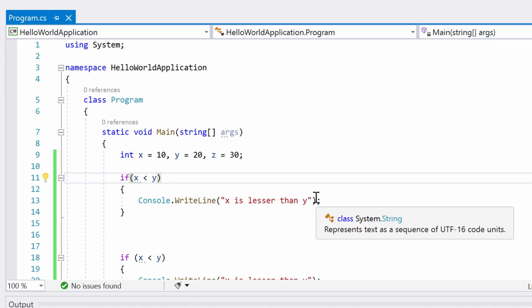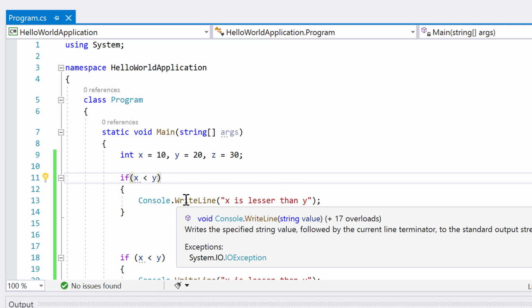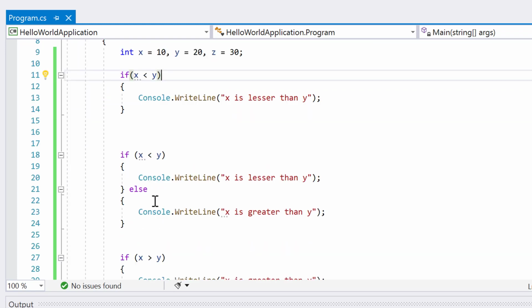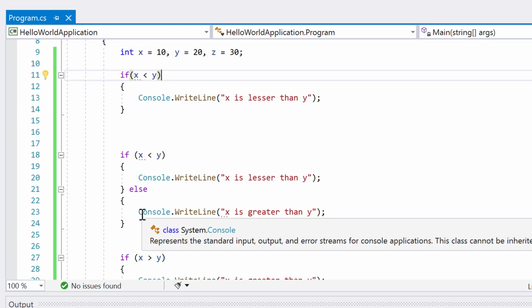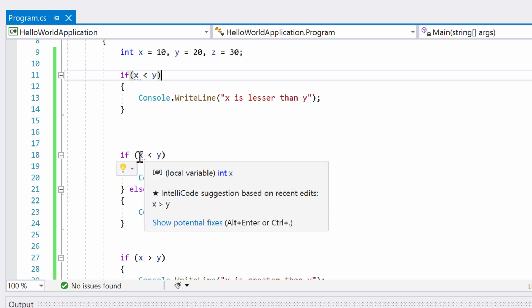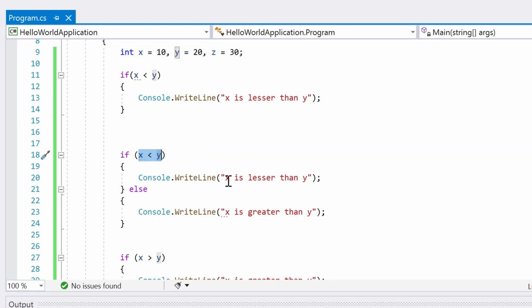Now it could happen that this condition does not match. So we can also check that if this condition is not matching, then what to do. That part we do in the else condition. So we have another part which is used with if, and that is else, right? So let's say if this condition is matching, x less than y, then we say x is less than y.